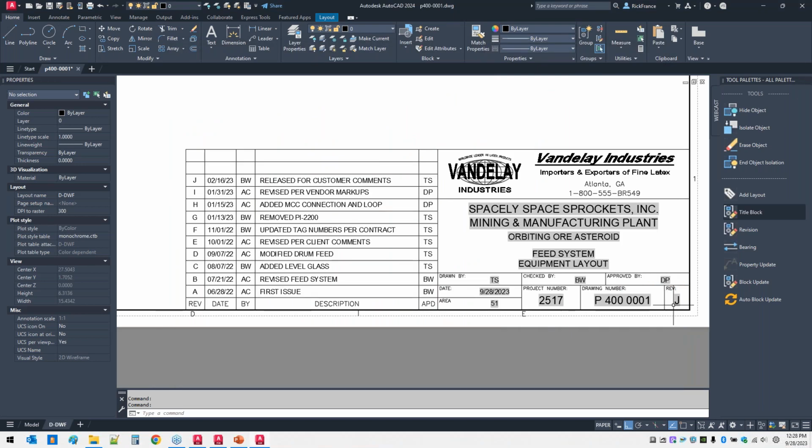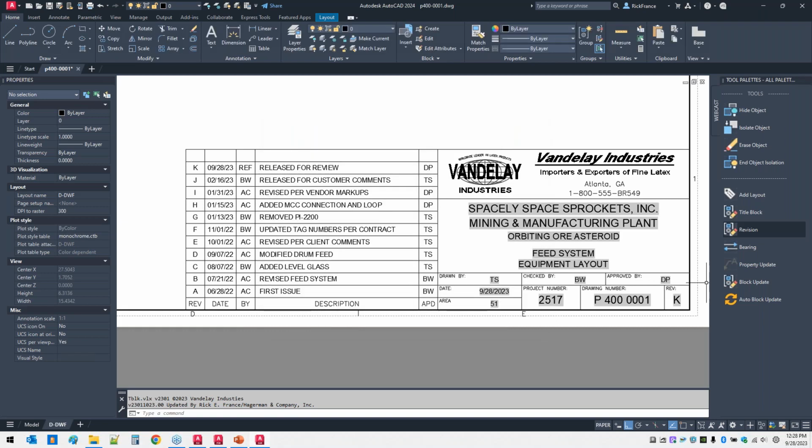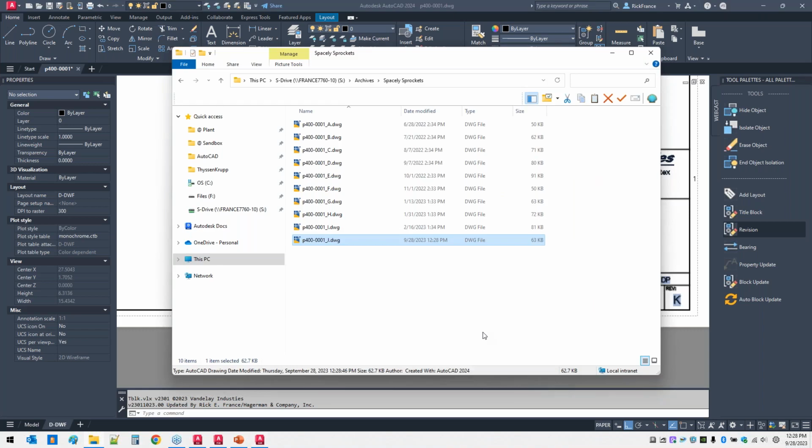So basically when I do the revisions now, I came here and I said, this is going to be K, it's ready to go to the next revision. I'm going to make this one released for review. It doesn't matter if I type caps or not, and I'll say this is being approved by Diana Prince. Hit finish. It upped it to Rev K. It changed it in the title block down here to the current revision being Rev K. It also made an archive of Rev J, which wasn't there before.